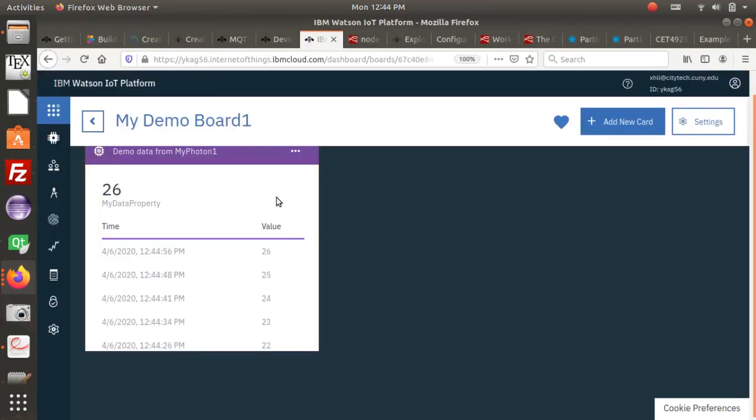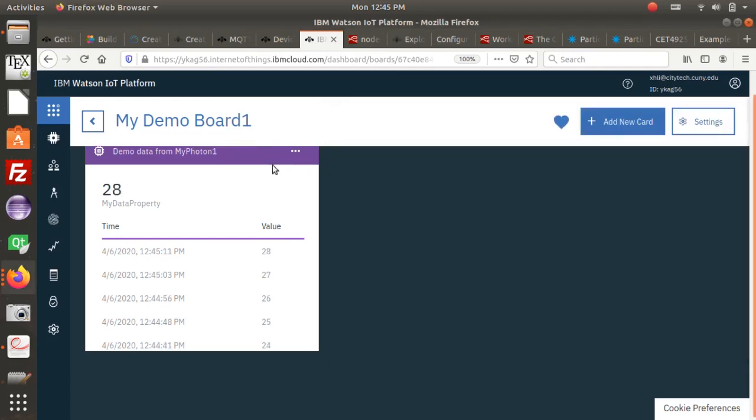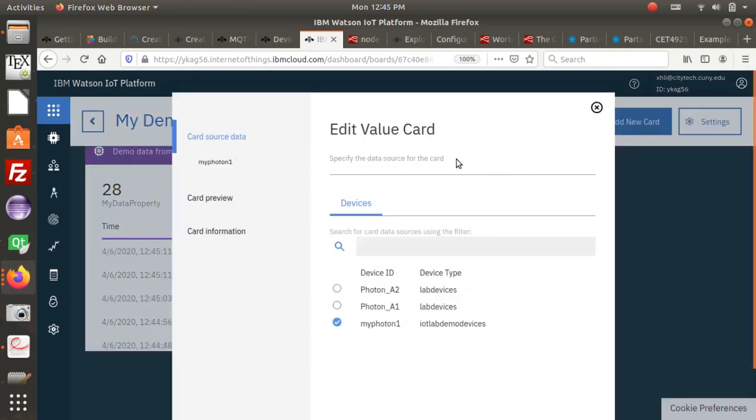Yes, it's working there. Perfect. Works like a charm. Alright, and pretty much that's it. Oh, another thing we can play with is here. Click this editing icon here.